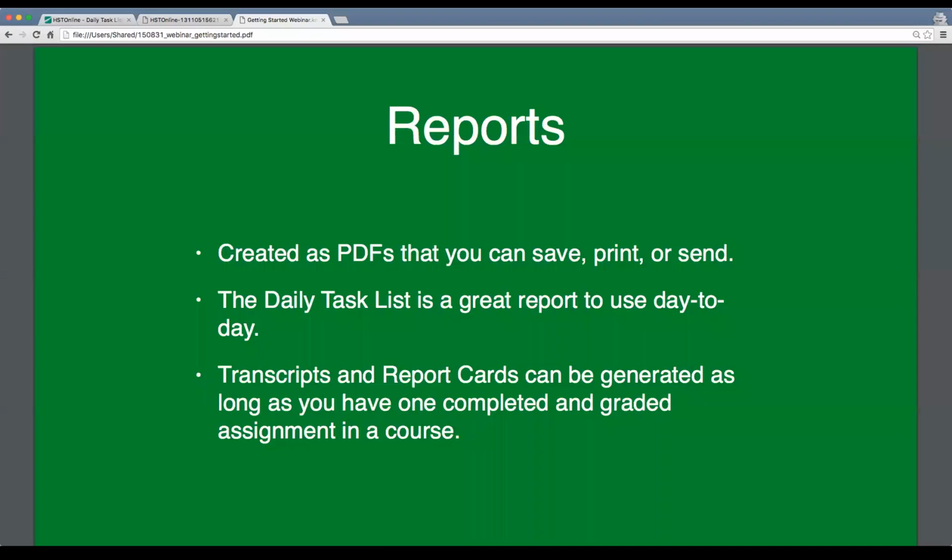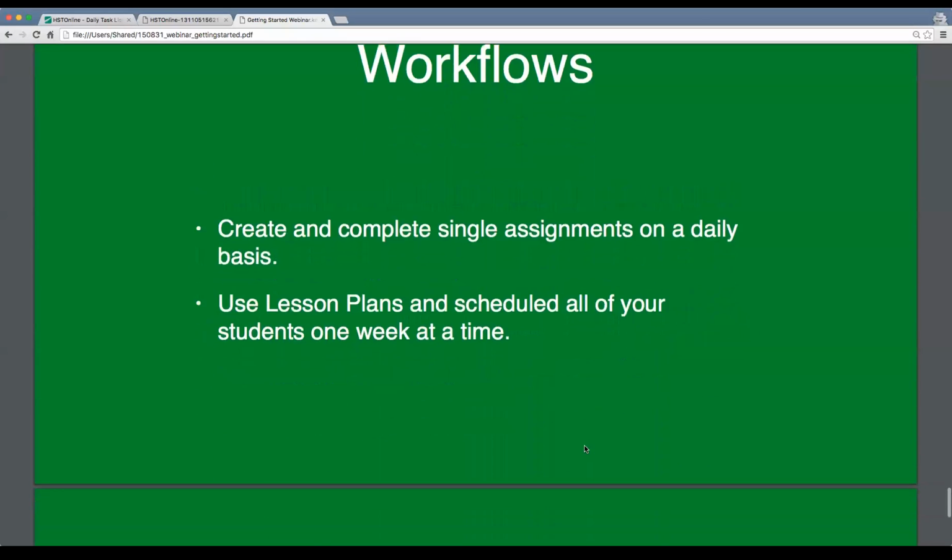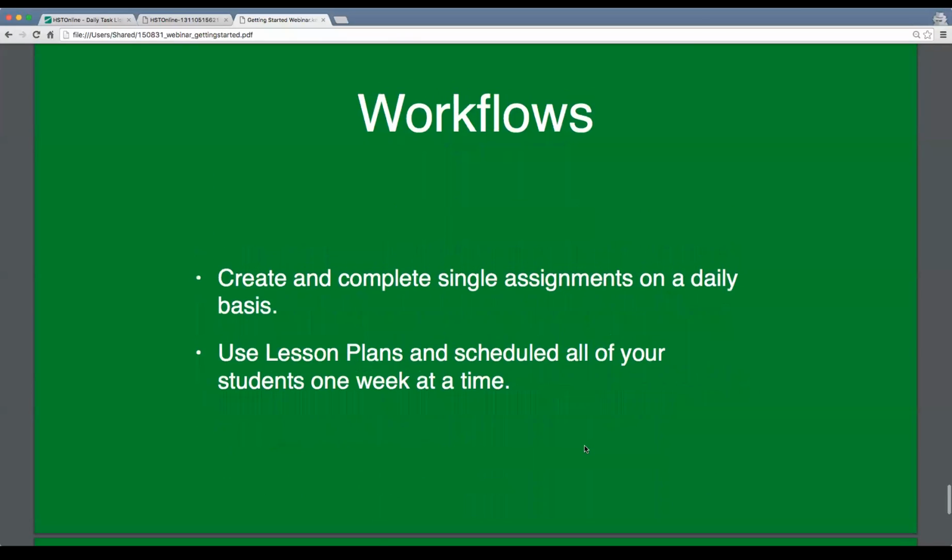So that is the daily task list. All right, now just to recap on workflows, and we went over a number of them as we were going, but you can certainly create and complete single assignments on a daily basis, right? That first example I showed you where we created 1 assignment, graded it, marked it complete, good to go. And a lot of folks do this, and this is actually how I'd recommend folks just starting out try Homeschool Tracker. That also works in reverse.